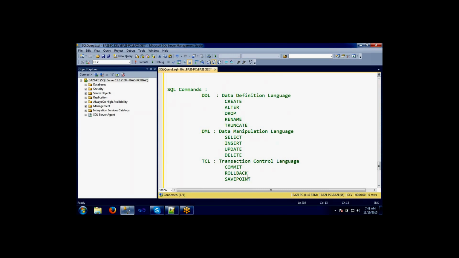In the data manipulation, we can manipulate the data. So what are the things that manipulate data with the DML commands? Select means by using the select query, we can retrieve the data. That is one type of manipulation. We can insert the data, which means we are doing some manipulation on the database. We can update the data. We can delete the data. So like this, the data manipulation can be done by using these commands.